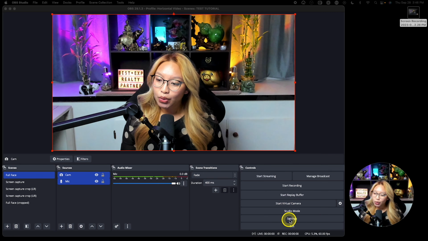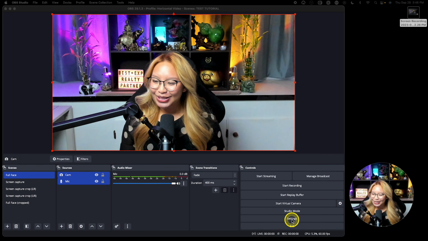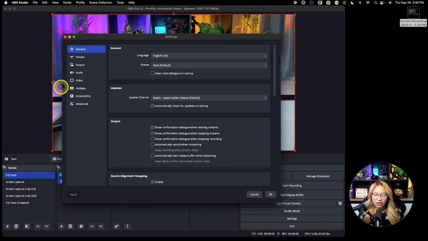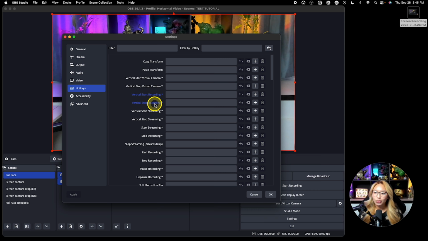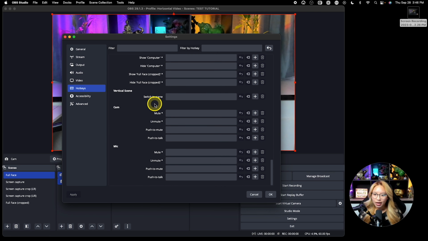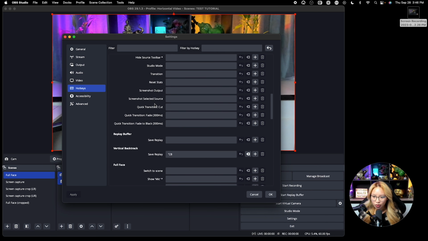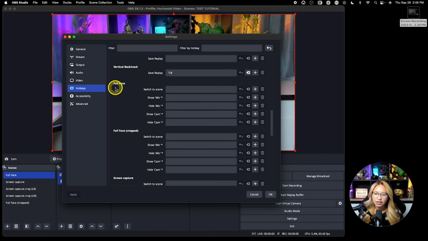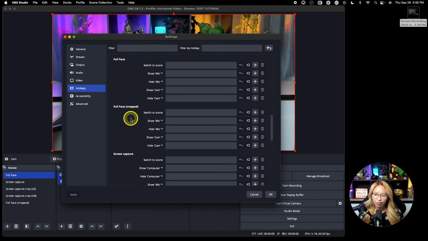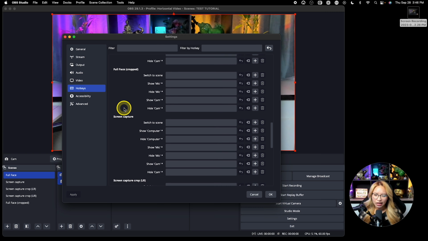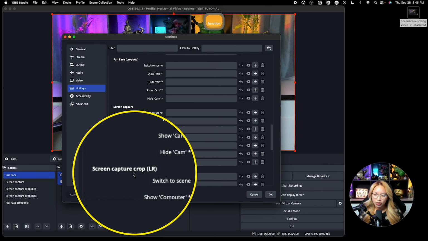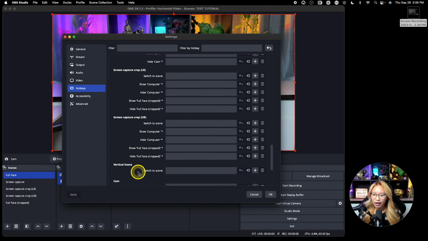Now we need to go into the settings here. So go ahead and click that, and then scroll down to hotkeys. Click on that. It's going to look really overwhelming because there's a whole bunch of things. But if you look closely and scroll down, you should be able to find your scenes, which here we have full face that we made, full face cropped. We don't really need that one, but screen capture, lower right, and then upper right.